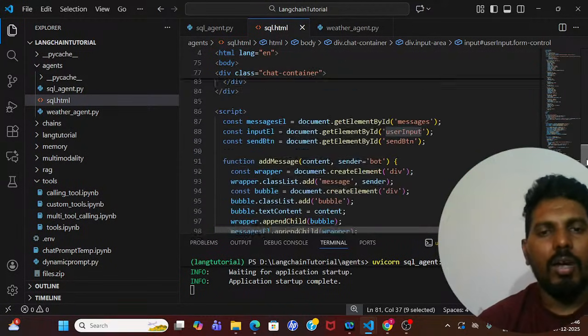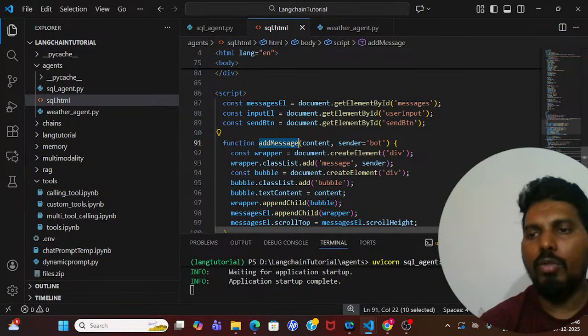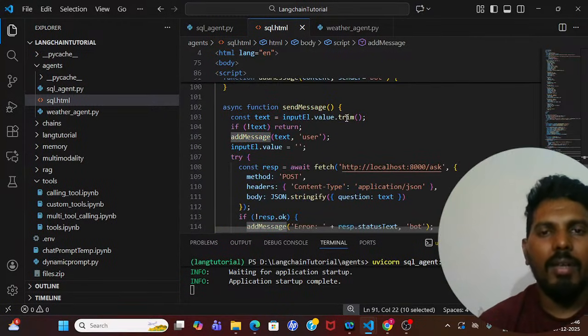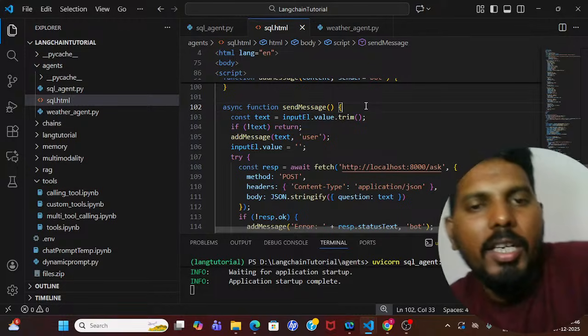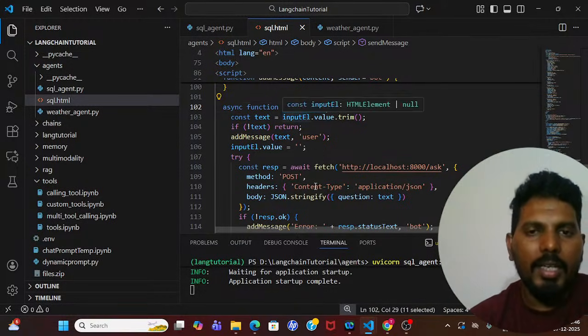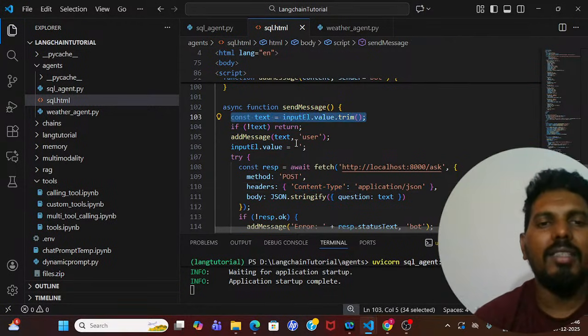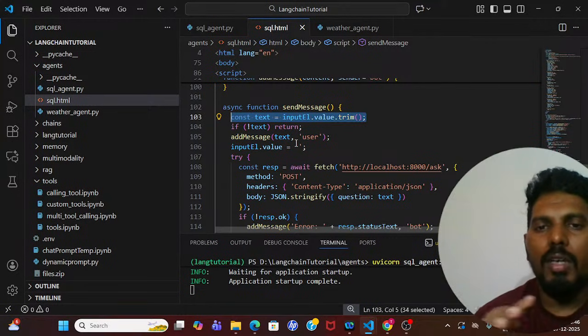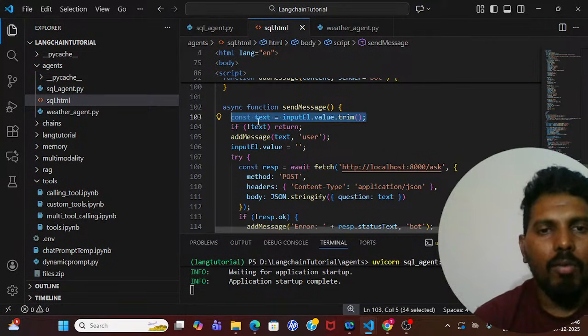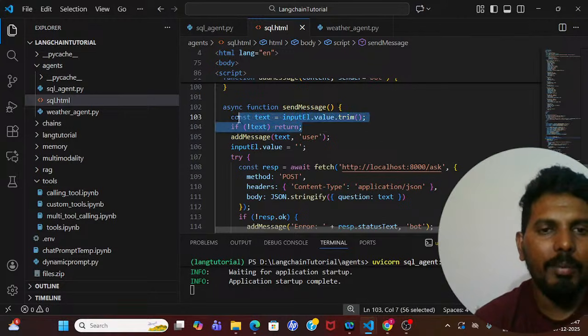All right. So now if you see the script, I have written addMessage over here, and also I have sendMessage over here. First, let me quickly explain what sendMessage does. Whenever user enters something and hits enter, it is going to collect whatever text is available in his input, right? If text is empty, I'm not doing any action, so there is no point of doing any action if text is empty.